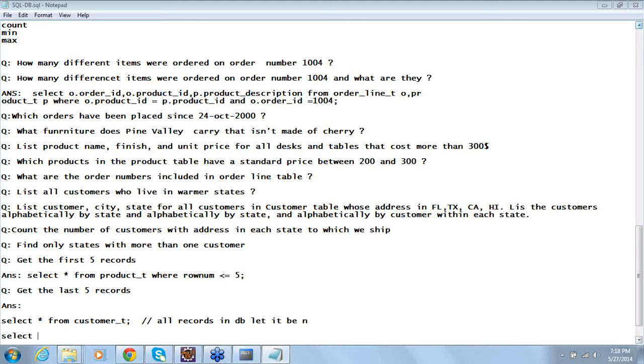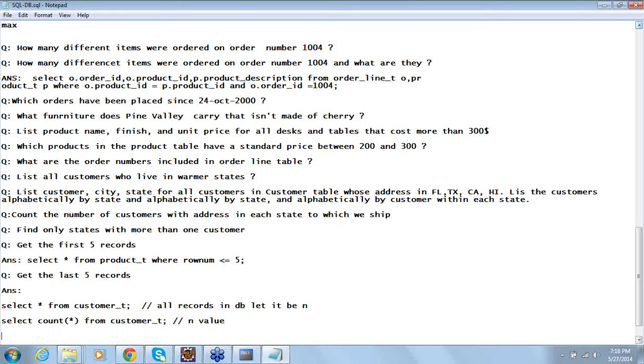Now when I say select count of asterisk from customer_T, what will it give you? The N value. So what do you need? Bottom 5, right? So select count of star minus 5 from customer_T. What will this give you? N minus 5.